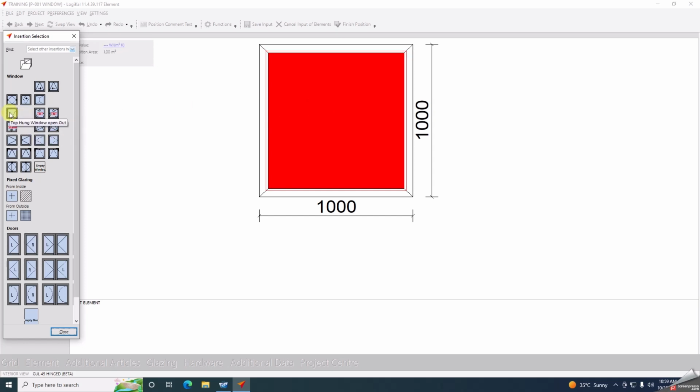Now if I want to know what the typology is, just keep my mouse at the typology. See, it will show. Now it is saying this is top hung, window open out. Okay. This one, see, bottom hung, open out, hinged towards left hand side.